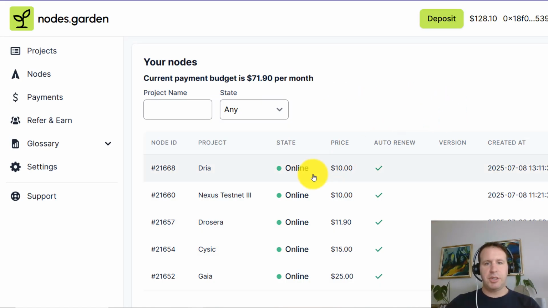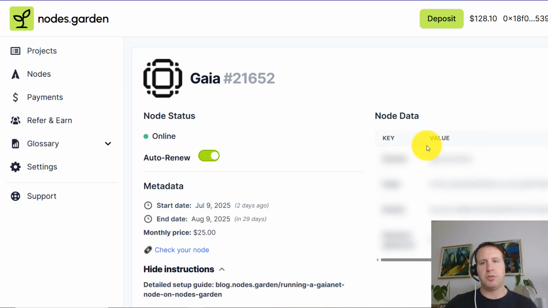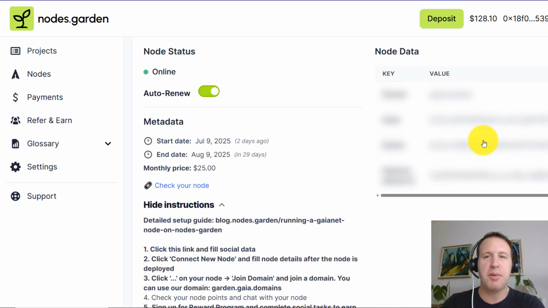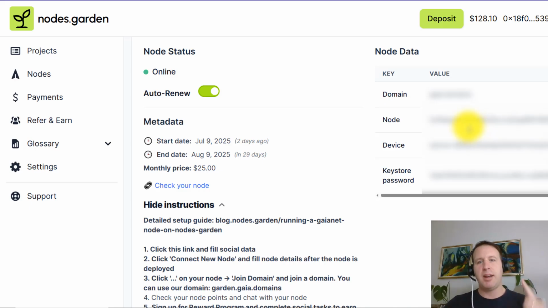Inside of your node section, once your node has gone online, as mine has, you can click into that and you will have access to your node data. You do not want to share this node data with anyone. It has the domain, the node, the device, and the key store password, all of which is going to be extremely helpful when launching your node.